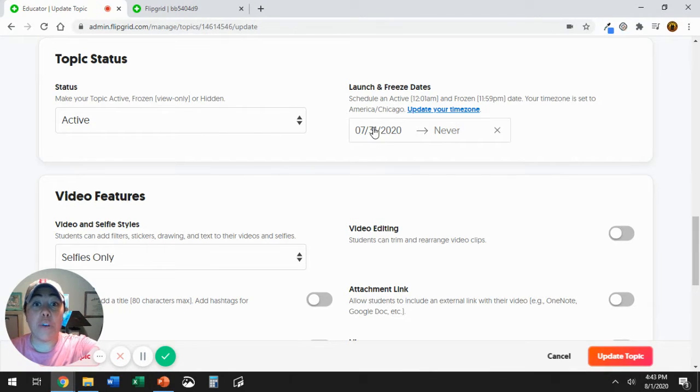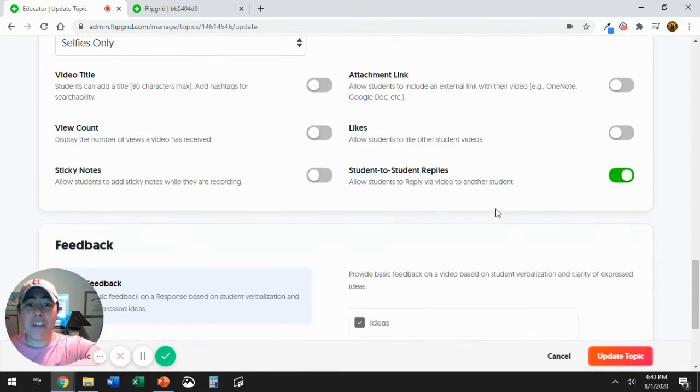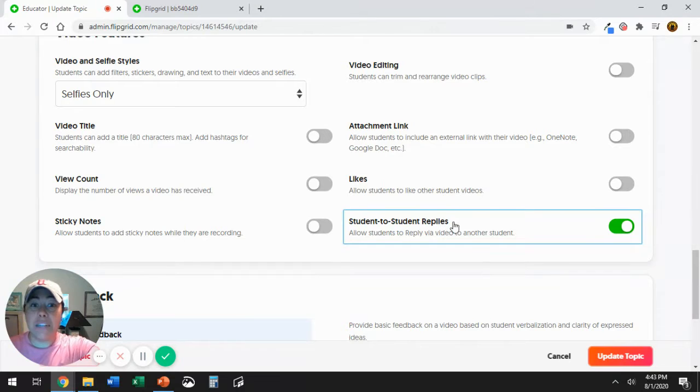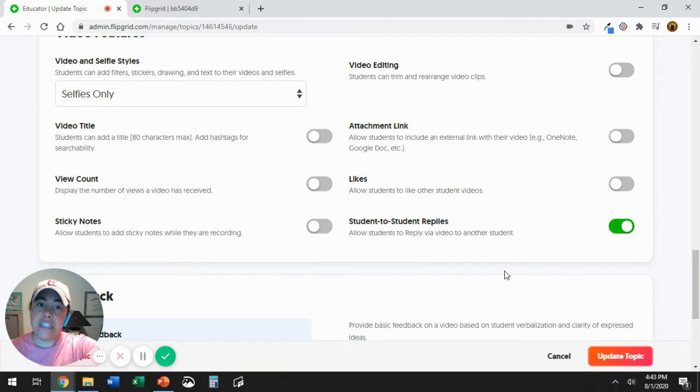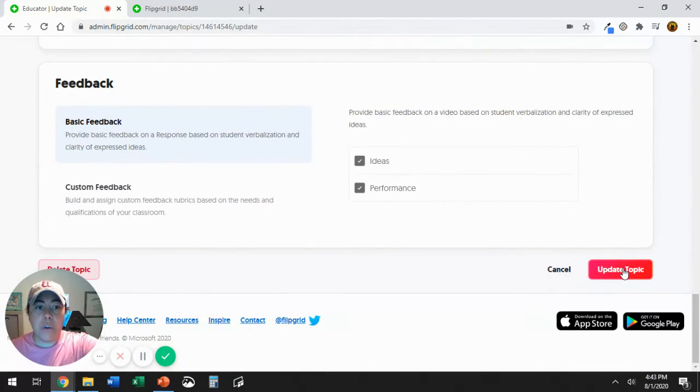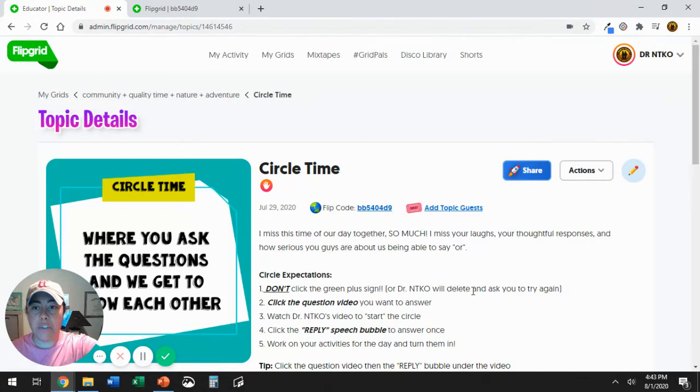The other thing, your launch date. If you set it for the future, and let's say you set it for a wrong date, that might be a reason why students can't respond. And then finally, if they can't reply, it's probably because you didn't turn on this feature, student-student replies. You need that feature on in order for any of this to work. So those are some of the first things I would check.